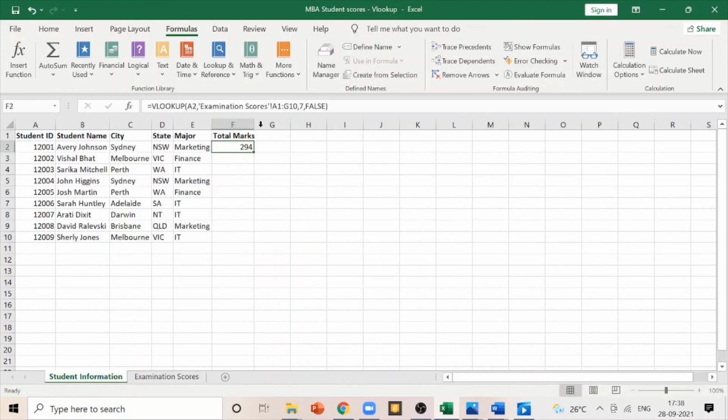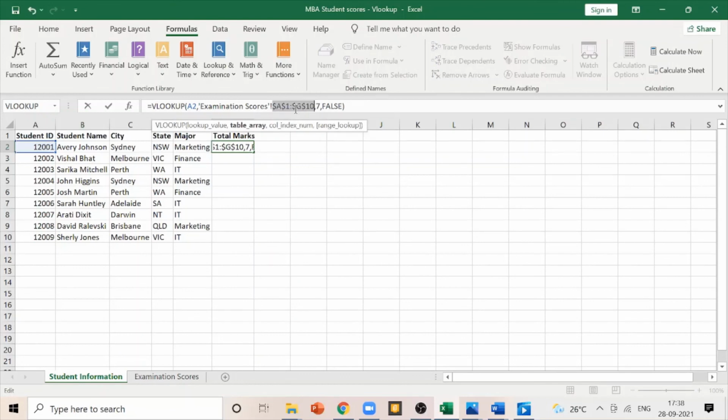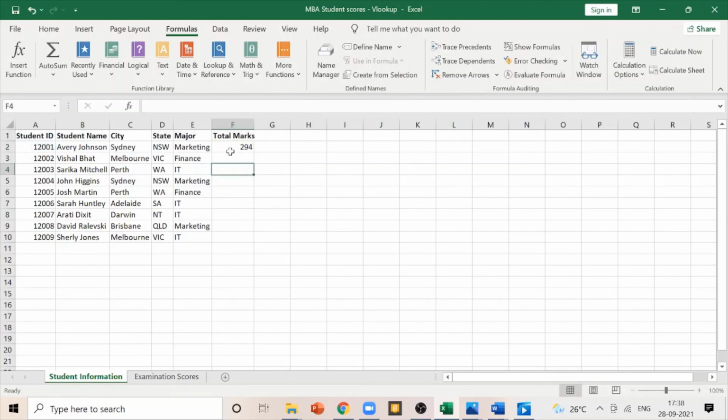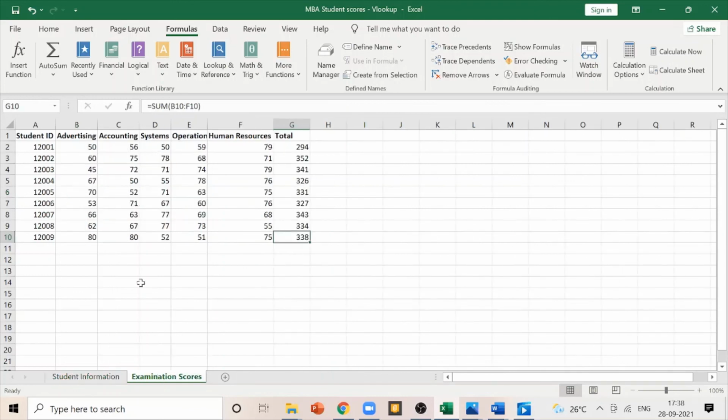We've got the same result here. Now again, what I need to do is select this whole thing here and hit F4. After I do that, I click on that cell and drag it down. Look, now we can verify if we've got the correct number. So look at Josh Martin. His student ID is 12005. We've got a total marks of 331. If you look at his scores over here, 12005, 331.